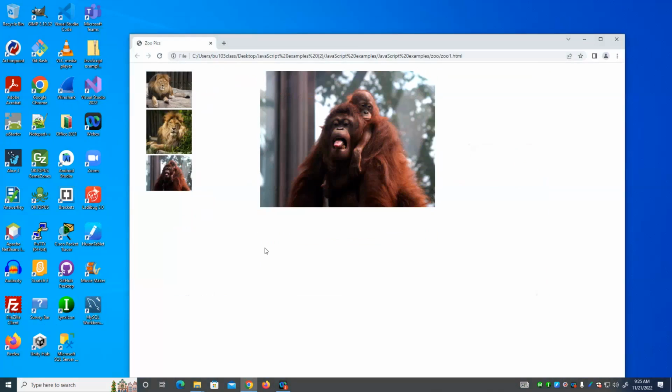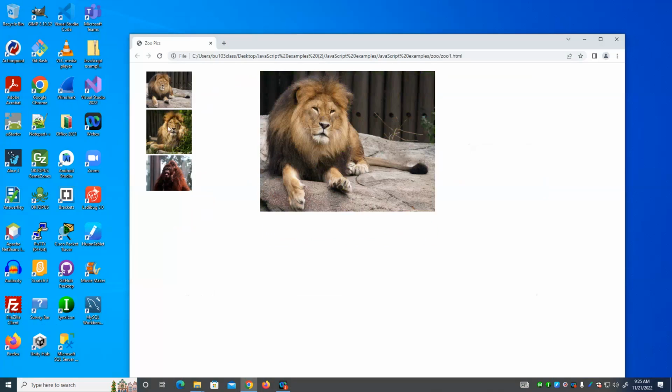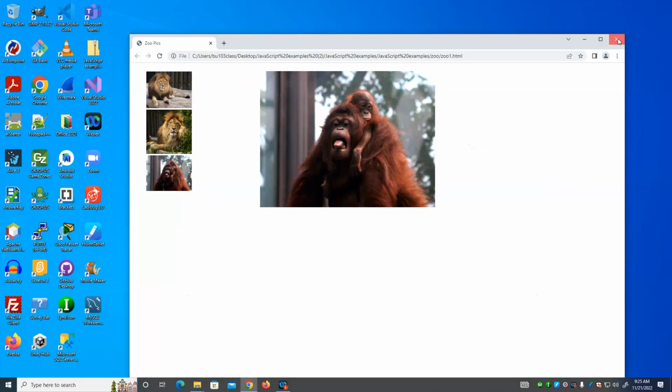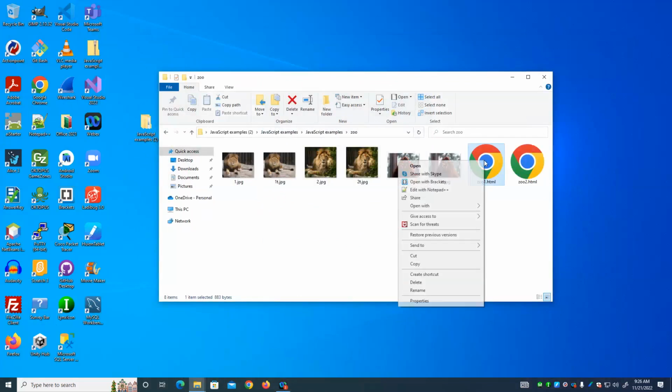Things like this are often done if you have a photo gallery where you can show thumbnails of the different photos and then show the full version of the photo when the user mouses over it. So let's look at the code for this one.